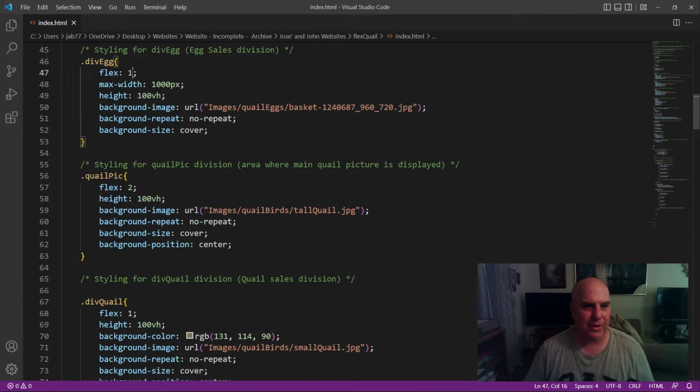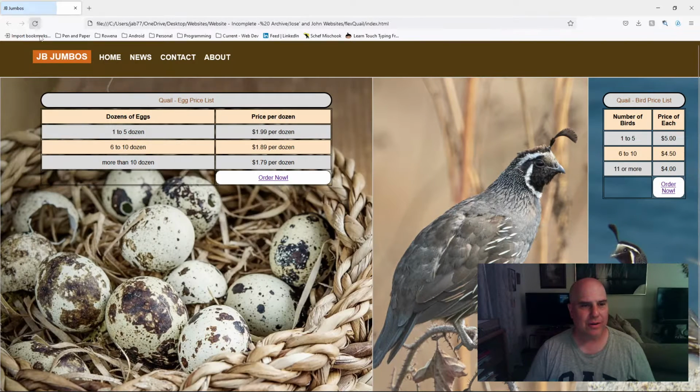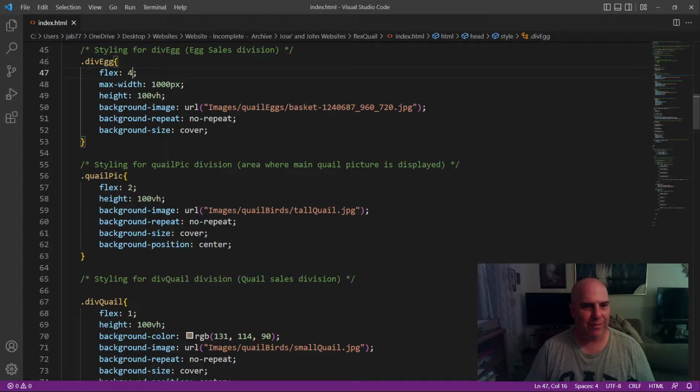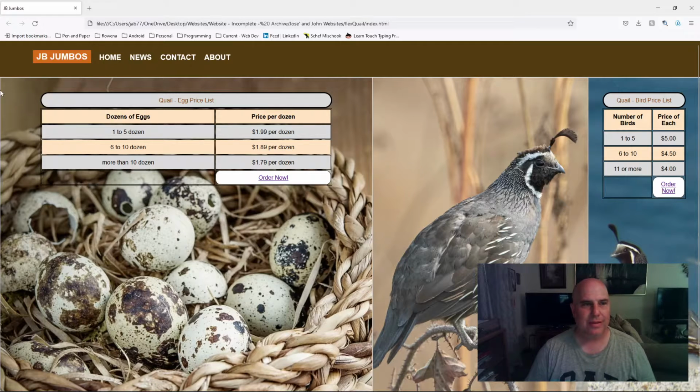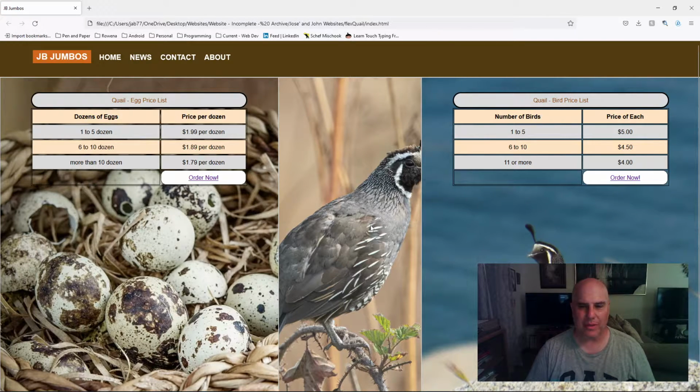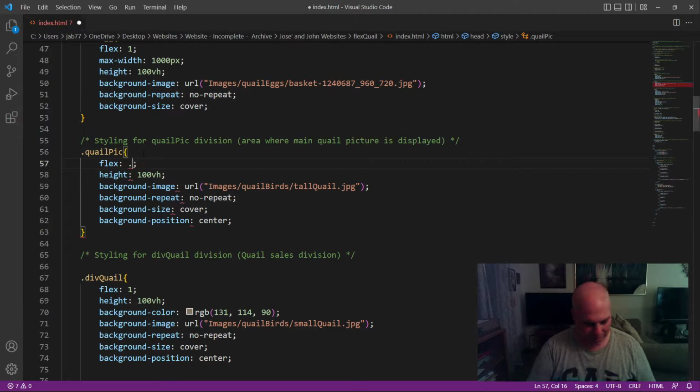So for example, I could change it to flex 4 to make this one really big. Go over here and it makes it really big. I could also make this tiny, like a 0.5. And then that's going to make that middle image kind of small there. So that is how that works. The height is 100 view height on all of them, which should be 100% of the whole page.